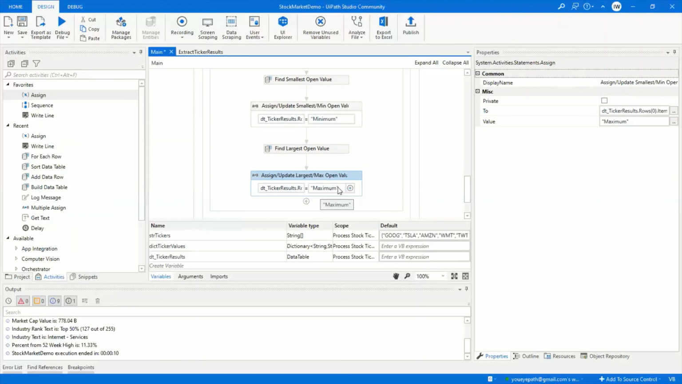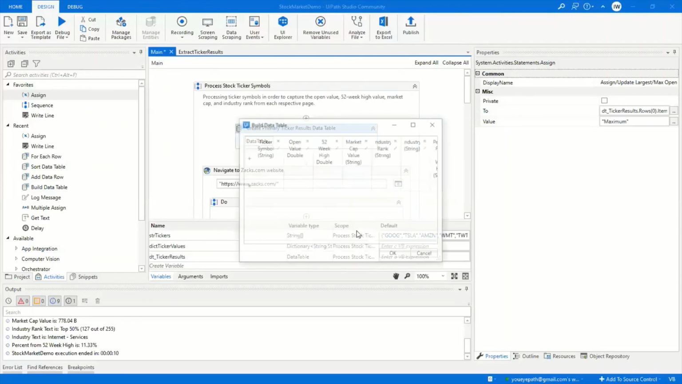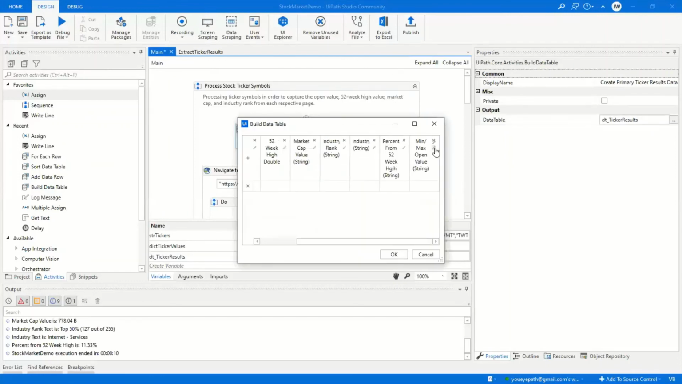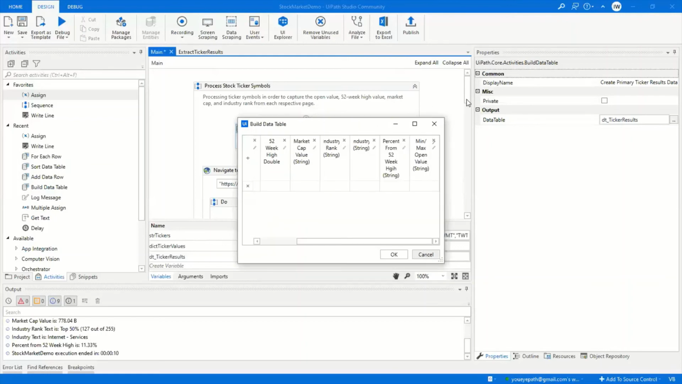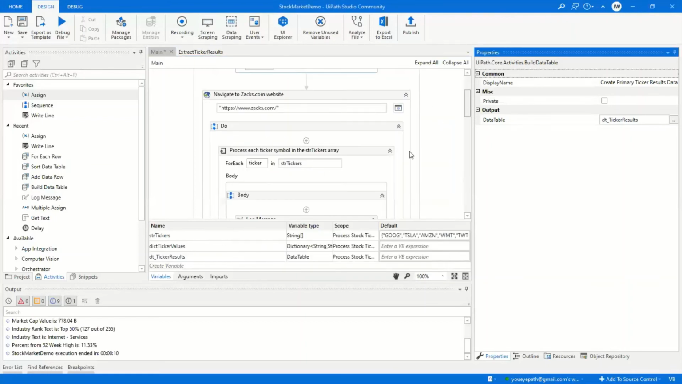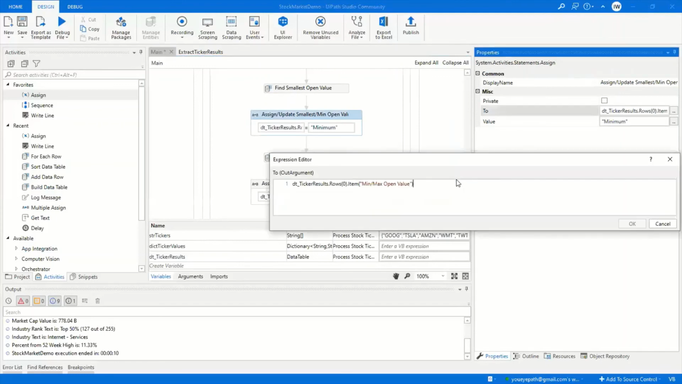Largest/maximum open value. Again, using that same exact result. If you want to make sure your column names are right, you're always able to come up to the data table, grab the value here, then /max open value. This is just a good safety check too, just to make sure you have the values in here exactly as expected. I think I typed it in the same, but just to make sure. Yeah, it looked like it matched.